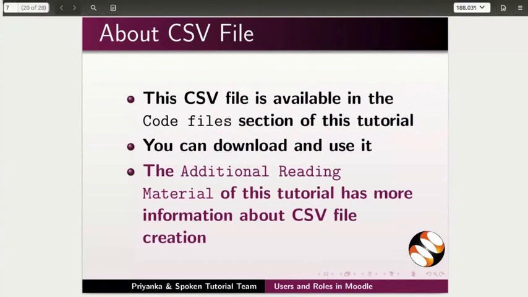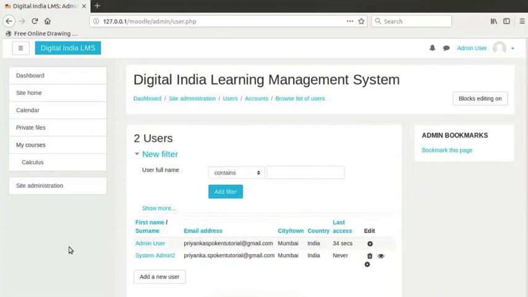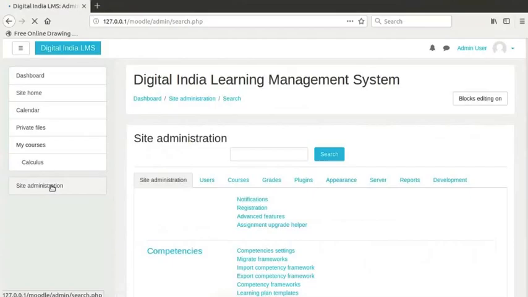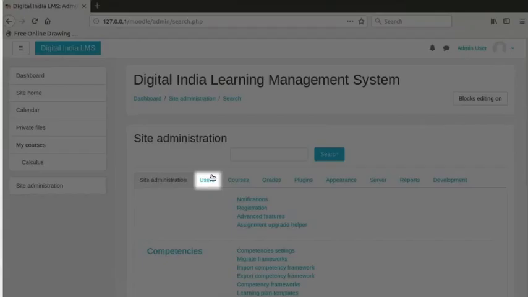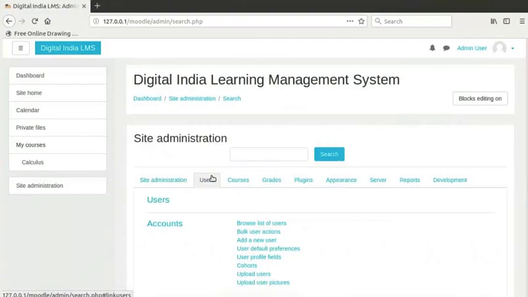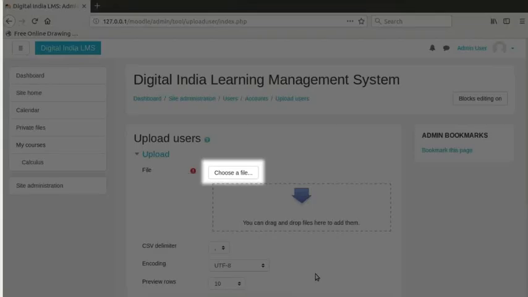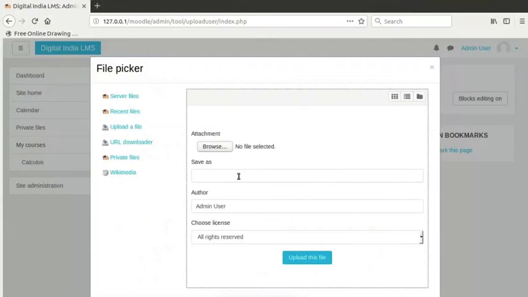Now, let's go back to the browser window. Click on Site Administration in the navigation block. Then, click on the Users tab. In the Accounts section, click on Upload Users. Click on Choose a File button.